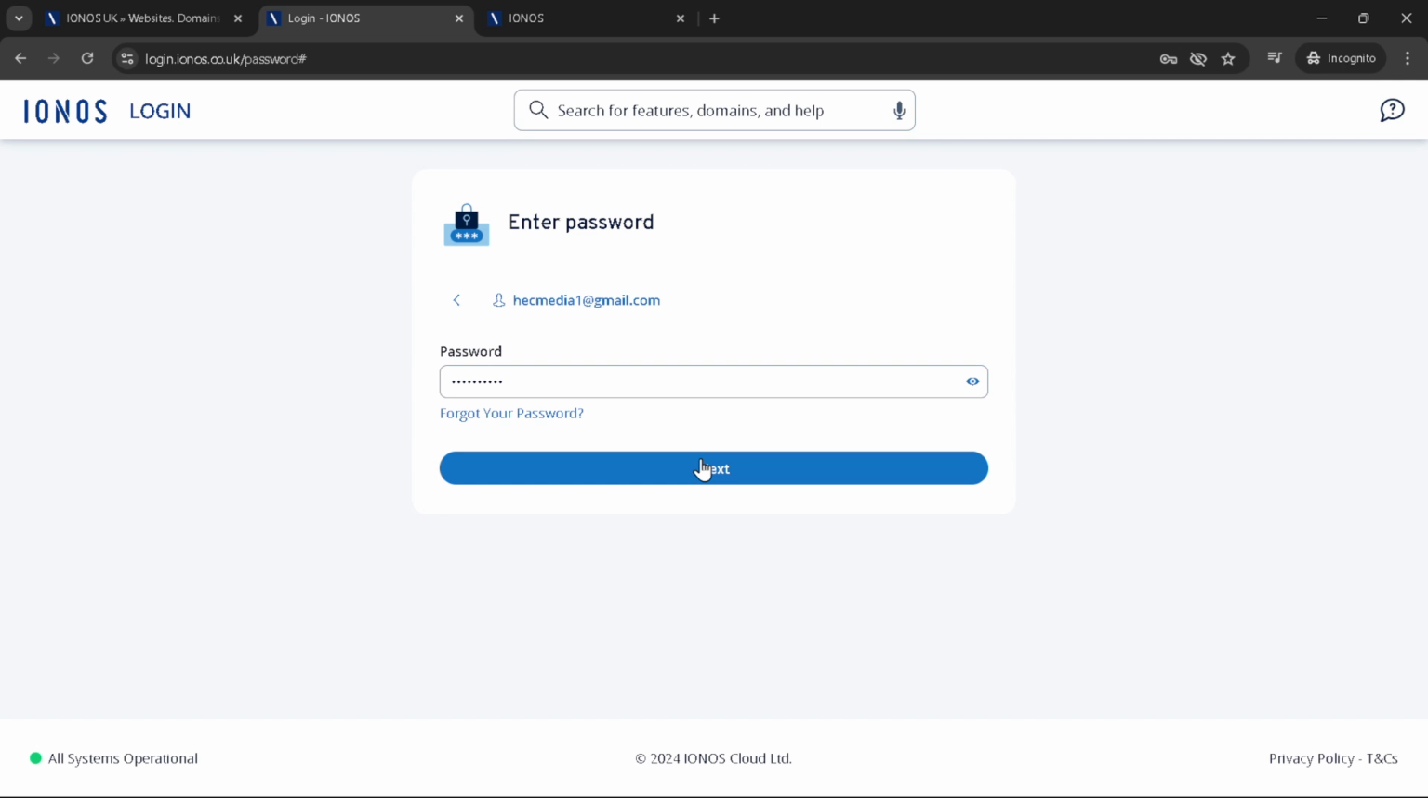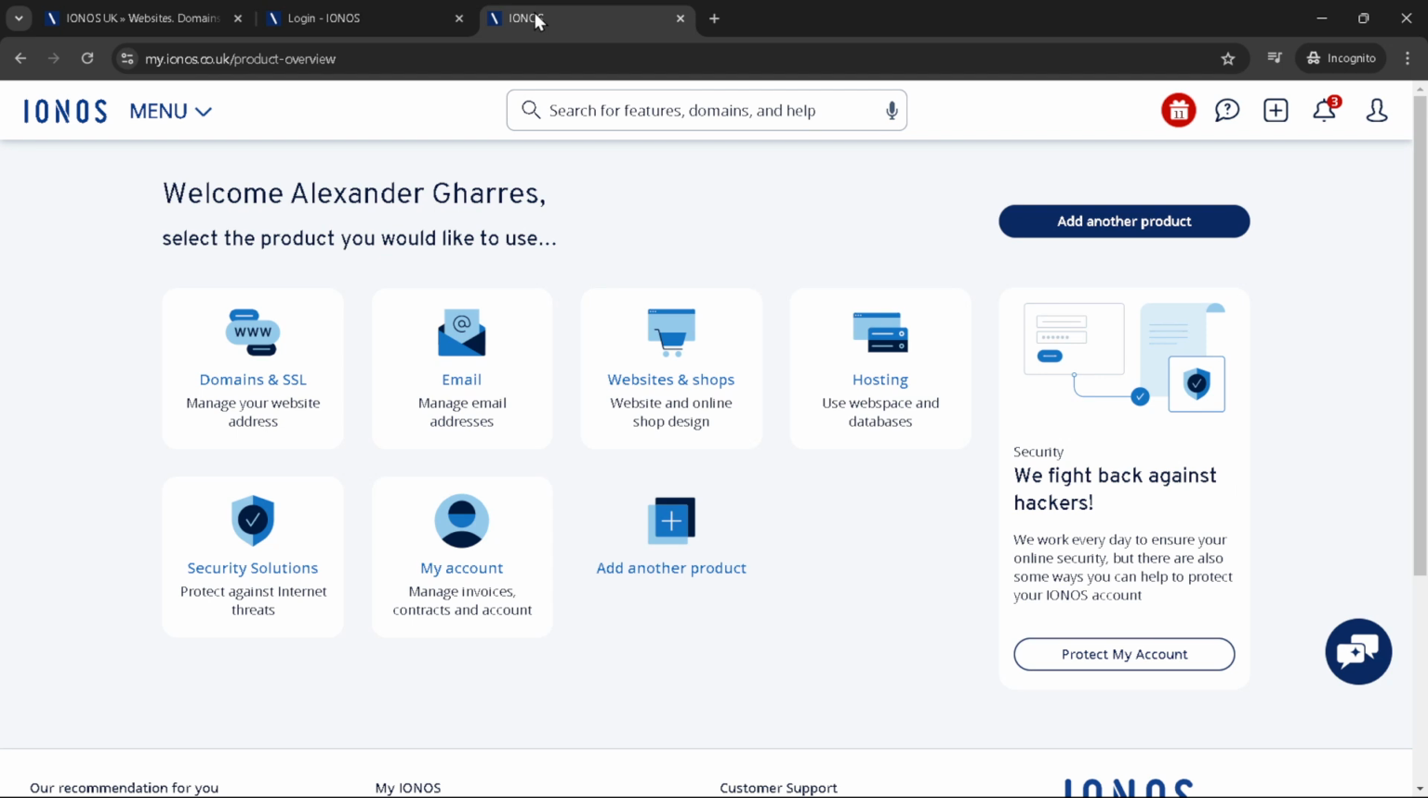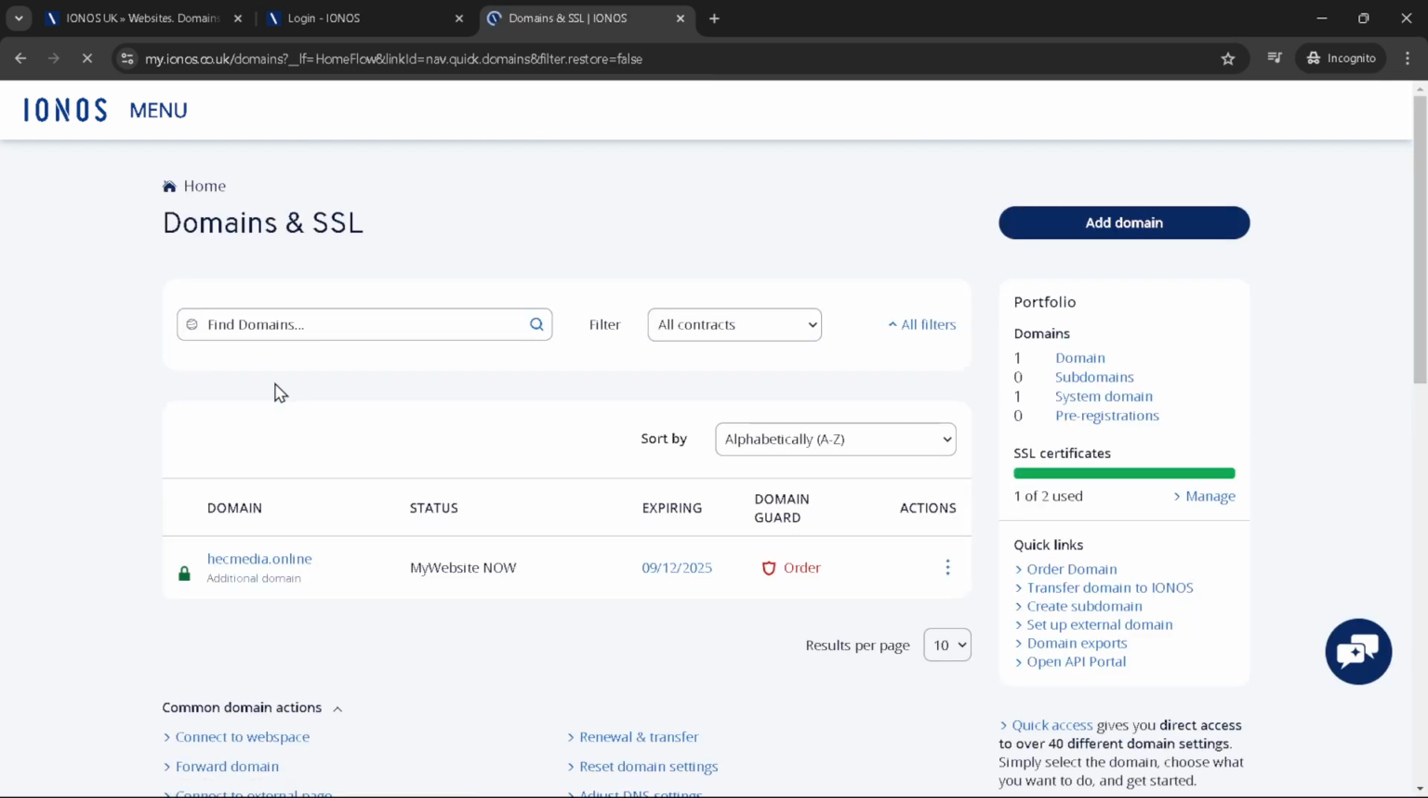Now that you're logged in, navigate to the Domains and SSL section. This area of your account is dedicated to managing your domains and related services. It's where you can find all the options related to domain management. Within this section, you'll find the option to add domain.